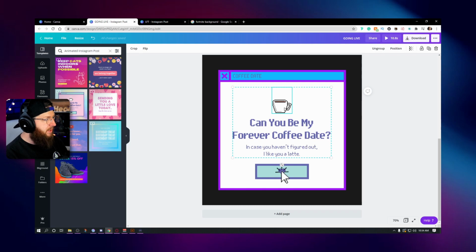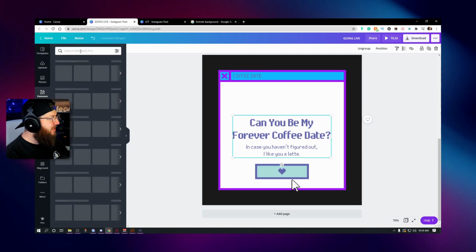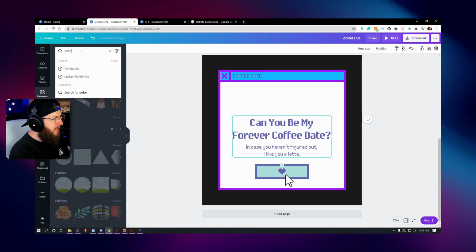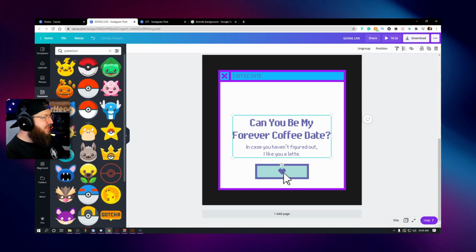The first thing we're gonna do is I'm gonna get rid of this coffee cup. I'm gonna go to elements and I'm gonna type in Pokemon and see what I can find. And as you can see, there's a lot of elements. A lot of these are pro, so you actually have to pay to use these.